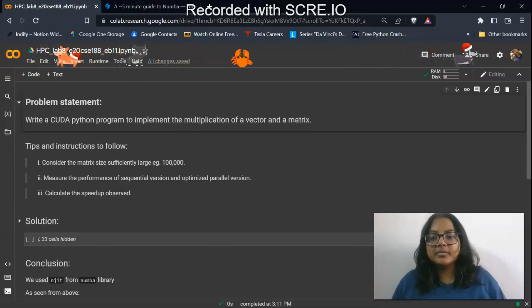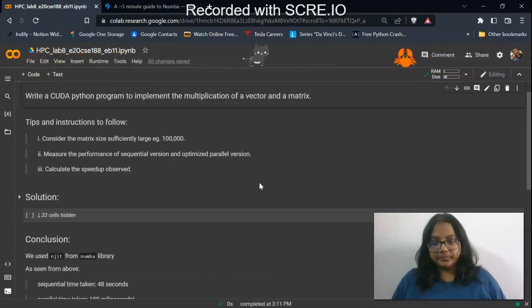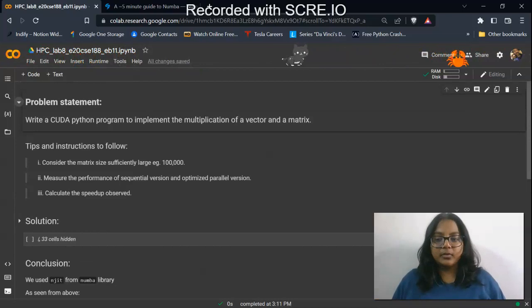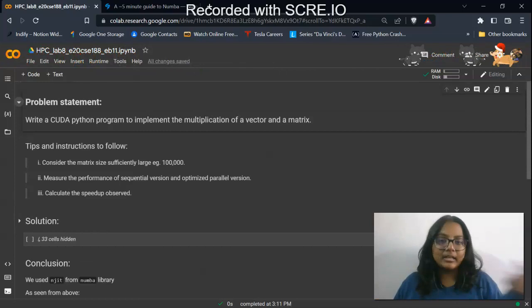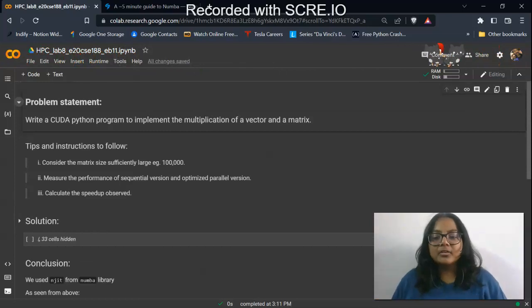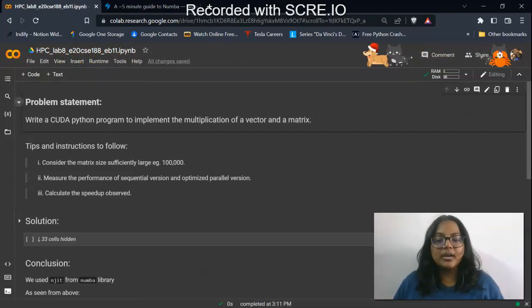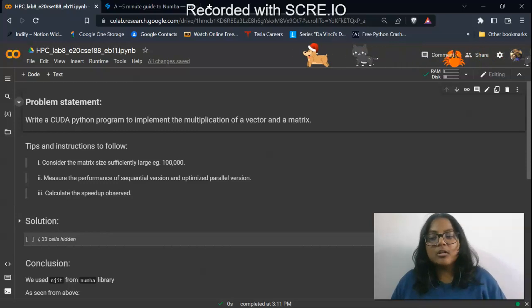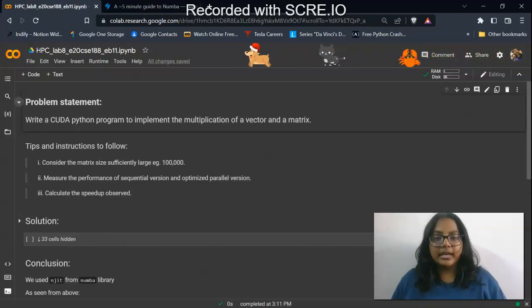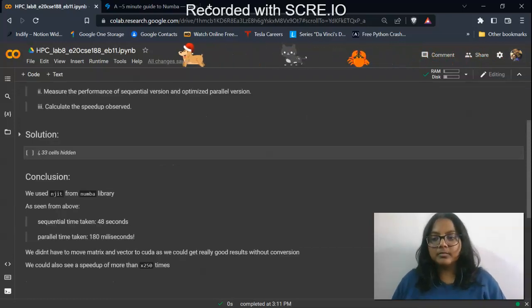So for today, the problem statement is: write a CUDA Python program to implement the multiplication of a vector and a matrix. Some tips and instructions that were given to us are to consider a matrix size sufficiently large, of approximately 1 lakh. Measure the performance of the sequential version and the optimized parallel version. Also calculate the speed up that is observed in this entire problem.